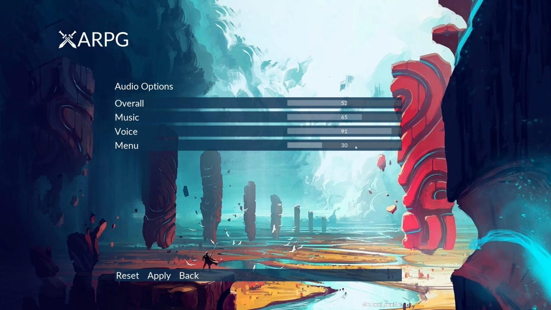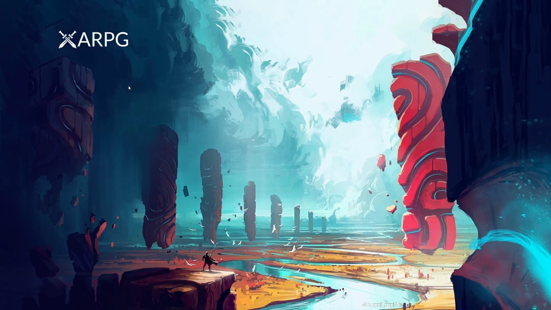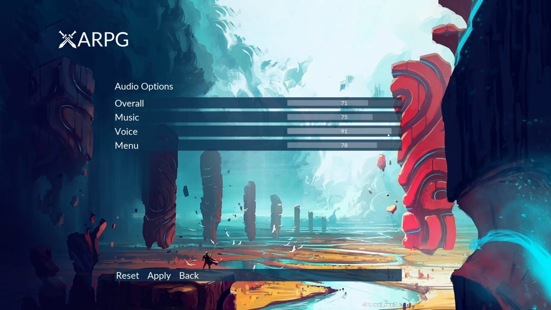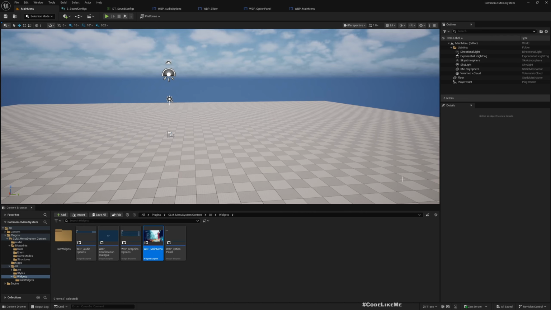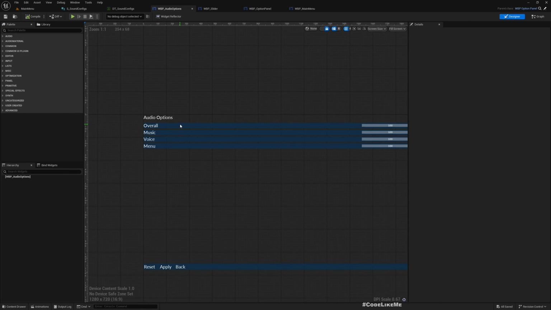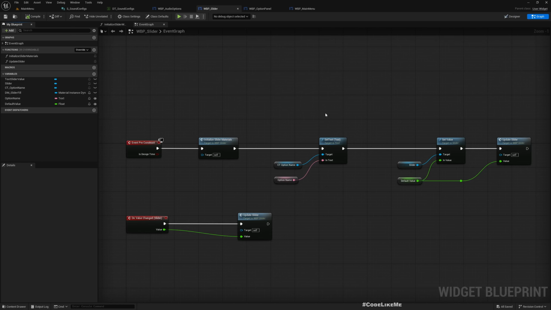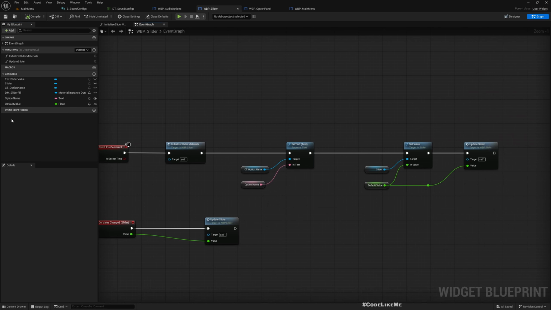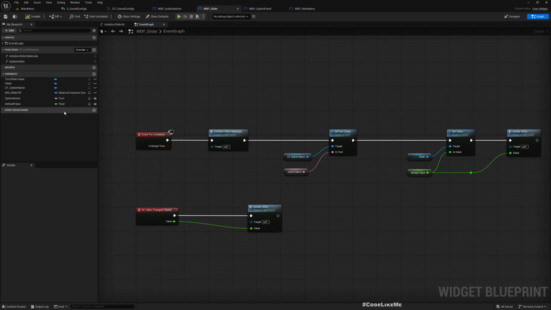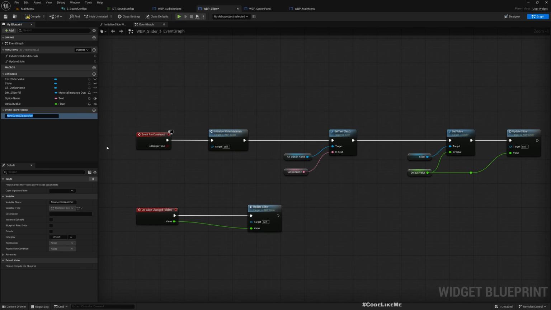So the sliders are changing. If I go back and come again, they are there, but they are not actually doing anything as of now. All right, now to implement actual changes for each of these audio sliders. Let's add here, in this slider, an event dispatcher. Let's call it on value changed.